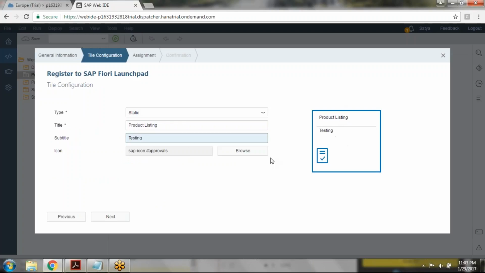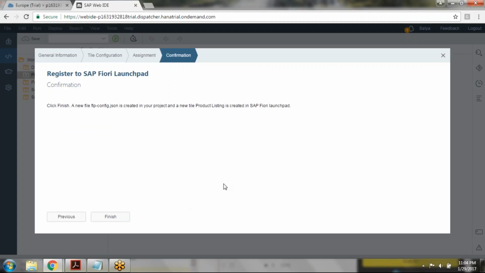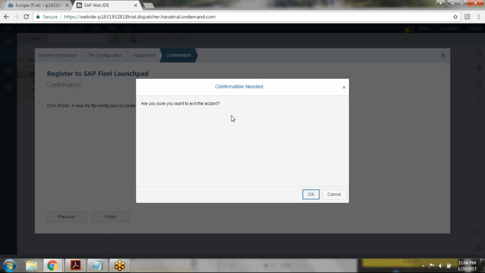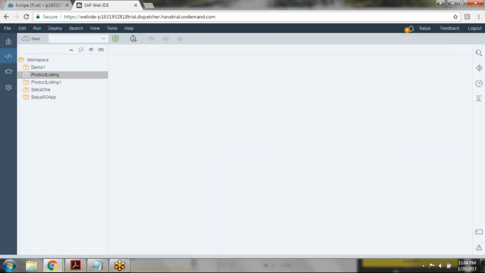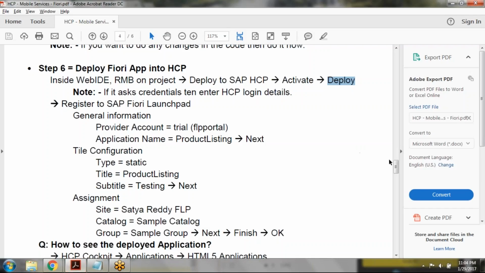You can see the results here. Click on next. I just want to go with the default one. Click on next and click on finish. That's it. Once you click on finish, your application is deployed into the HCP. So that is what is explained here.